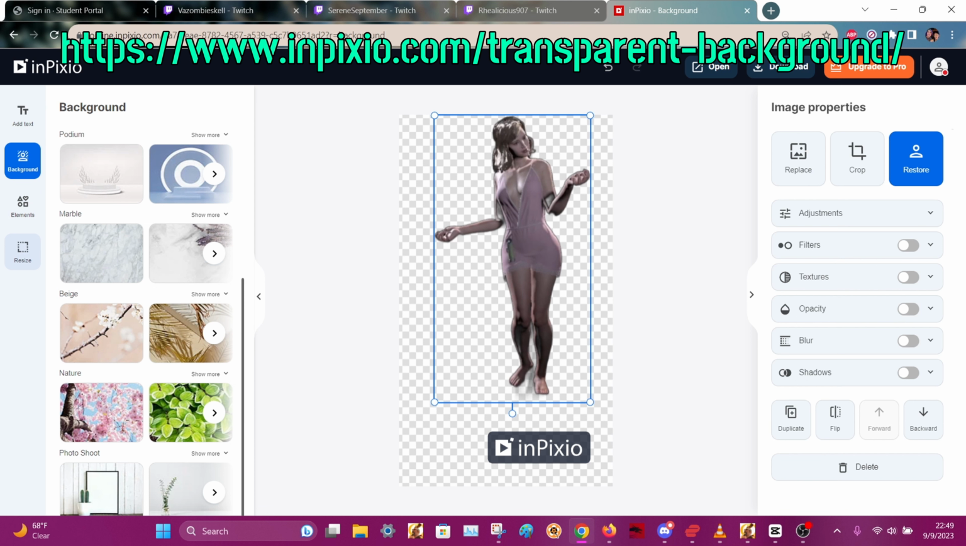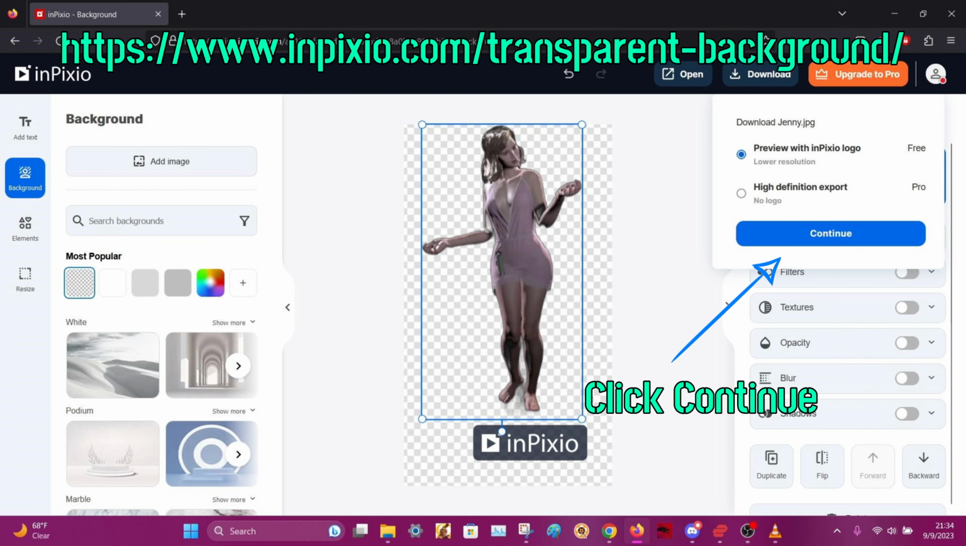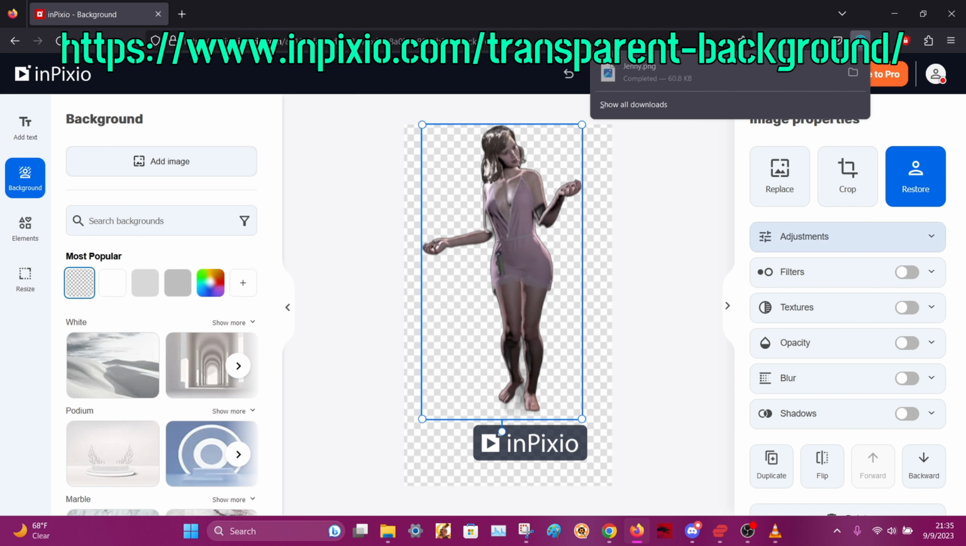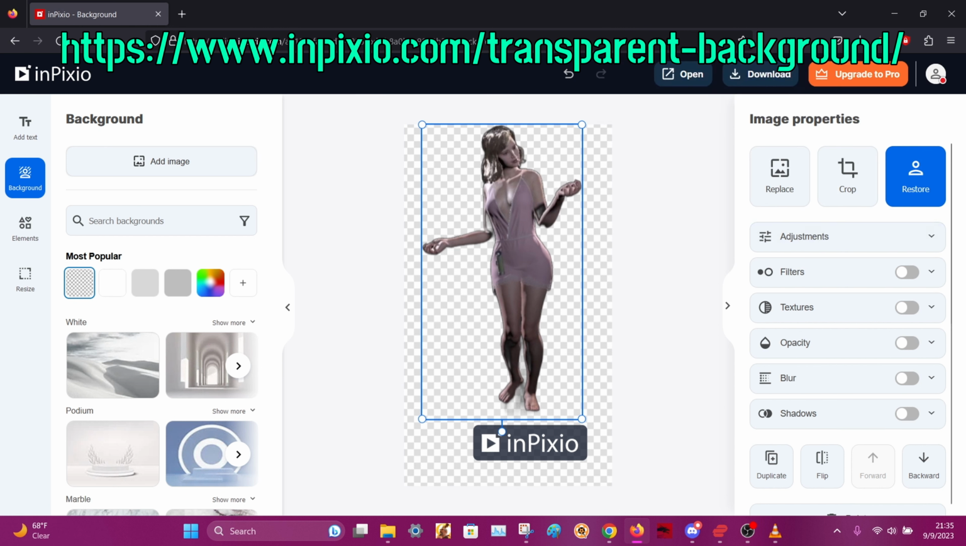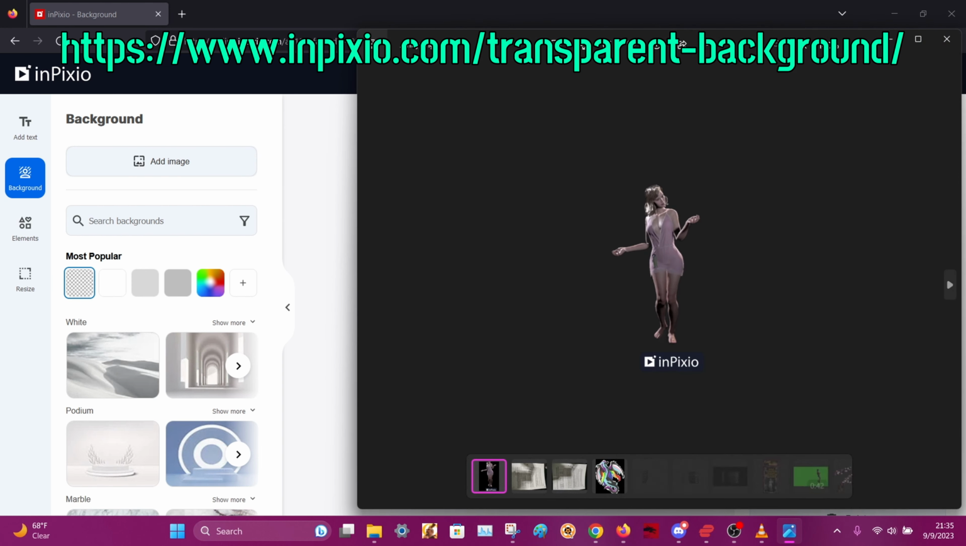And then after you're done with the transparency part, you would want to save it. You want to hit download to save it. Then you would want to click continue. If you want to use the free one, you click on this one right here. And if you want to end up paying for the site, then you click the other one right here.